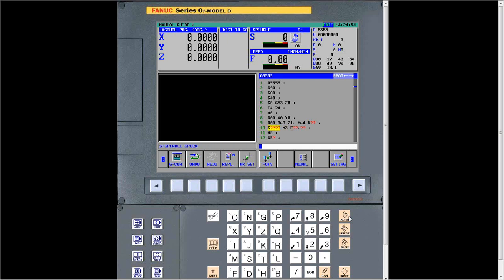And then, obviously, with a tool like this, you want to run it as fast as the machine would go. We're going to say 8,000 RPM. It's going to be a very small tool. And then we'll go over to the feed rate. We'll say 10 inches a minute. And G54. Alter.